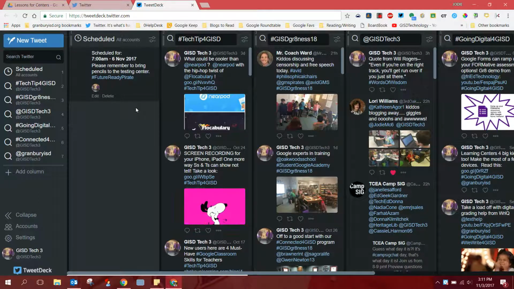The other thing I want to show you about TweetDeck, and really the main purpose of TweetDeck, is to follow certain categories and hashtags. If you're looking at Twitter and you are following very many people, that feed can get really overwhelming. So what I've done here, I have chosen a couple of our most common hashtags. For example, our tech tip for GISD. Every Tuesday we send out some tech tip to help teachers and other GISD employees. We have our GISD Greatness 18 hashtag. Anytime anybody uses that hashtag to celebrate something in the district, we get to see that.